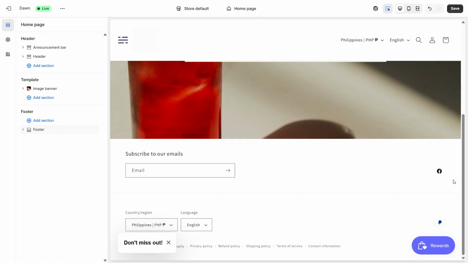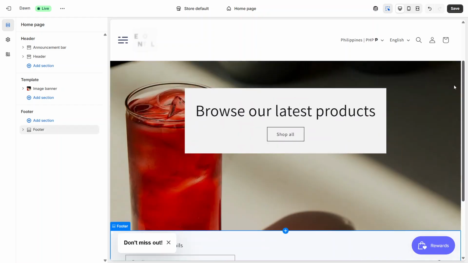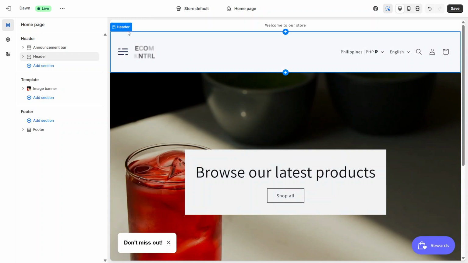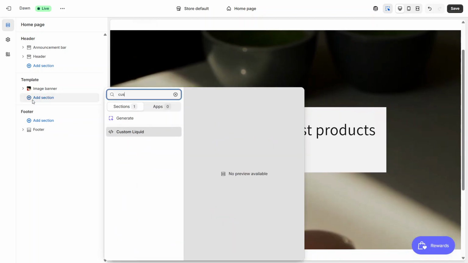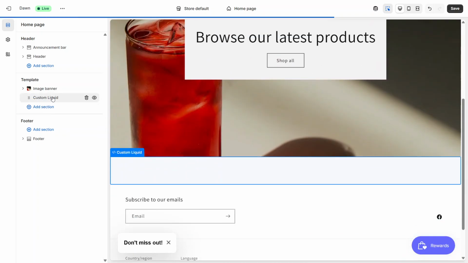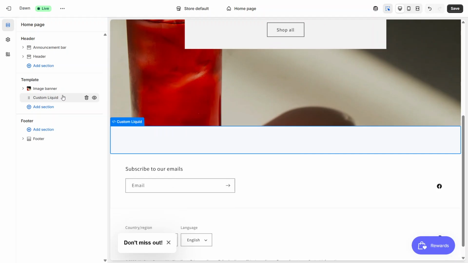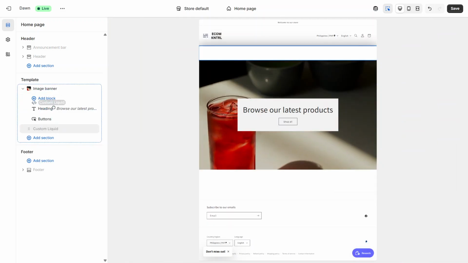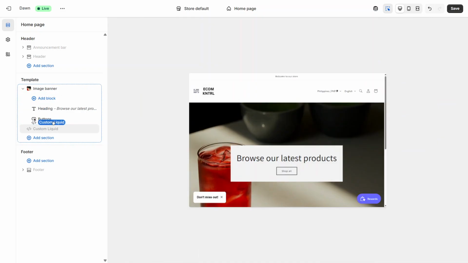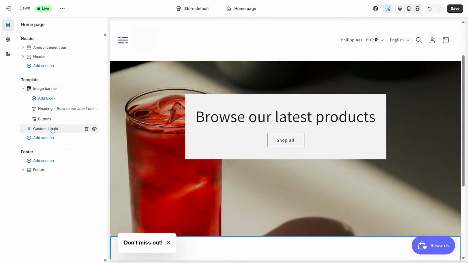Inside the theme editor, look again to the left-hand panel where your sections and layout are listed. Scroll to where you want your new content to appear, then click Add Section. From the list of available section types, choose Custom Liquid. This section is designed for adding custom code and embeds. After adding it, you can drag it up or down in the list to place it exactly where you want it on the page. Once it's positioned, click the new Custom Liquid section to open its editing options.